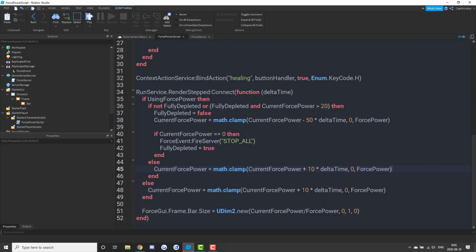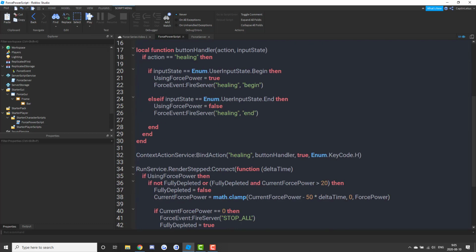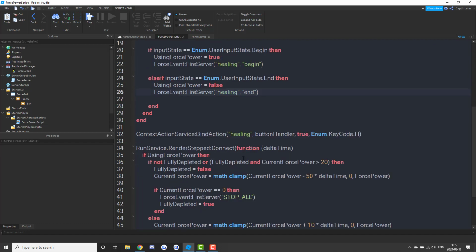So quick recap of this video. We imported all these services, have this event, our max force power set to 100. When we start healing, we're going to start using our force power. We're going to tell our server to begin. When we stop, we're going to tell it to stop. When we click H or a mouse button or a button on your phone screen, it will start.